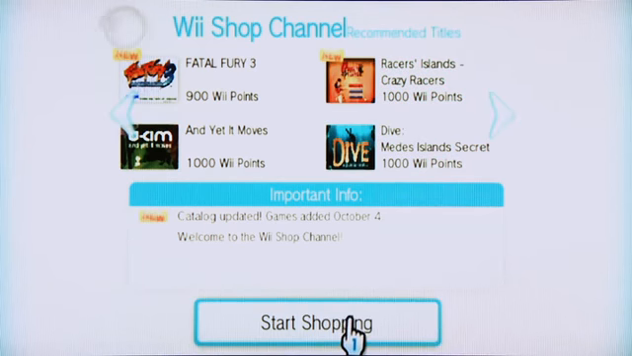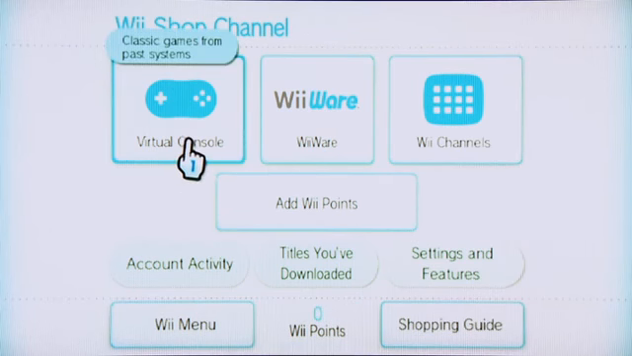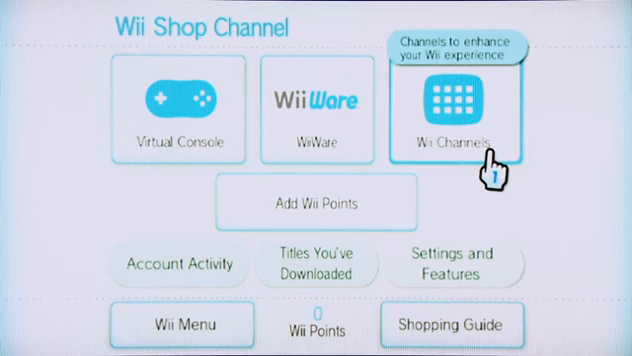I'm going to give you a tour of the store itself. So here's the main page. As you can see, there's a whole bunch of options. Here we have a button to go to Virtual Console games. These are classic games we can buy. WiiWare titles, which are exclusive titles to Nintendo, and channels. You can download or buy any of these.